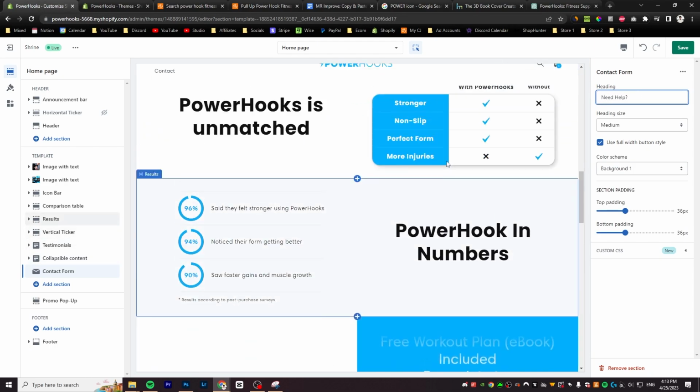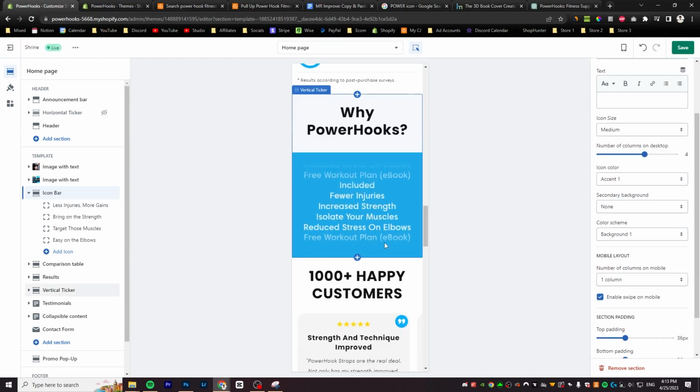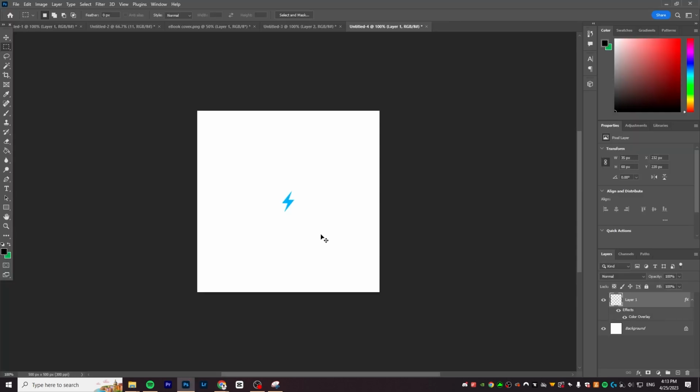So that was our home page. Remember to change the icon bar on mobile as well. And the rest looks good. Remember to click Save. Now we gotta make our favicon.